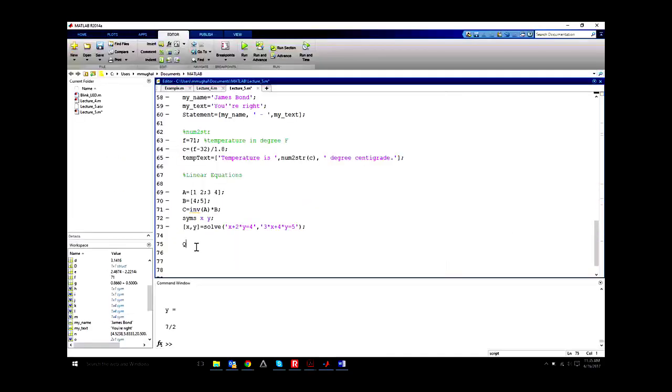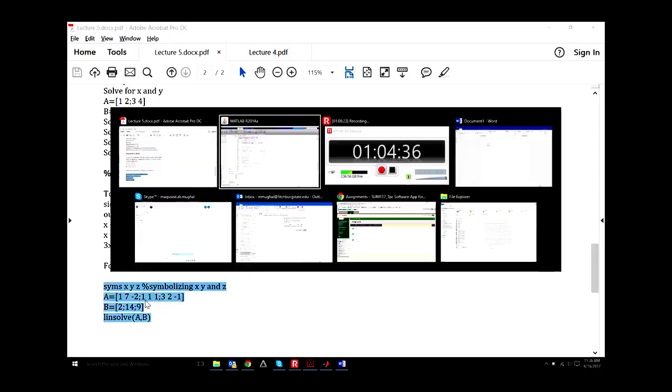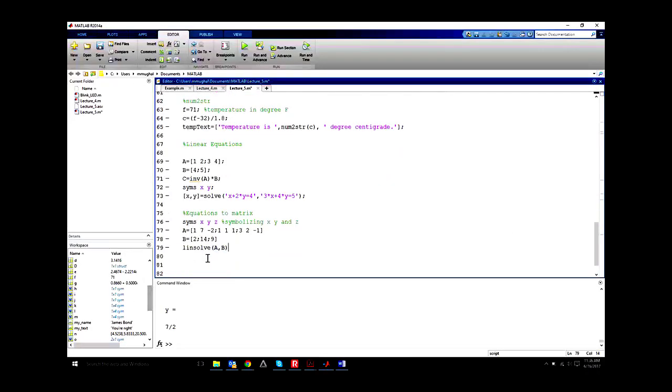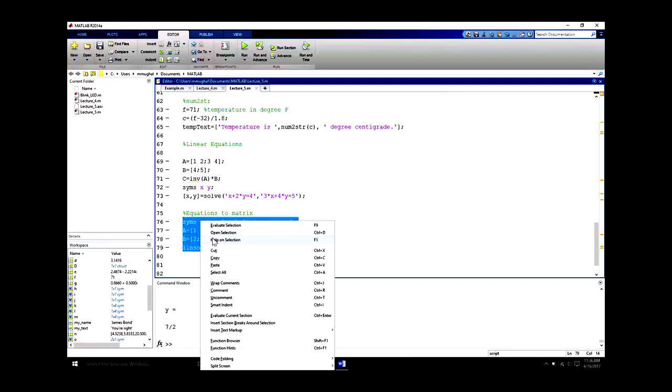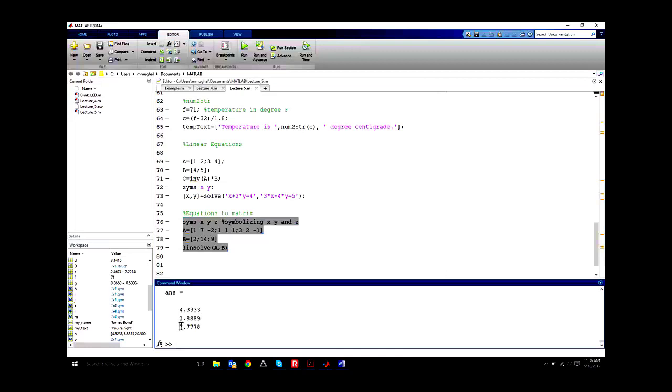Equations to matrix. So I'll just copy it from here and paste it over here. I already showed you how I get these. It really depends upon the equation. Let's go ahead and save it. Select your code, right click, and say evaluate selection. Here's your x, here's your y, here's your z.